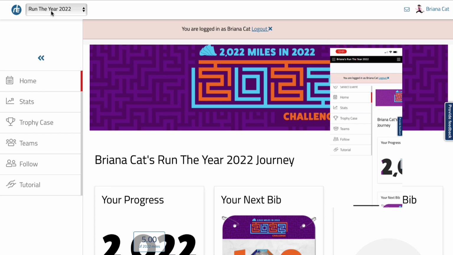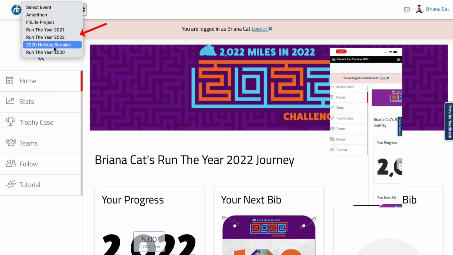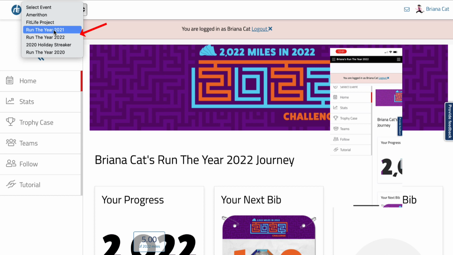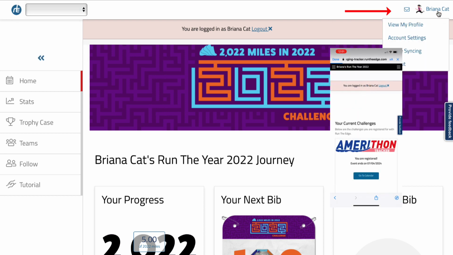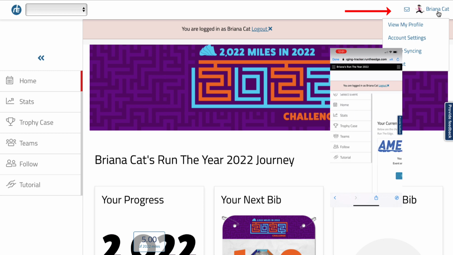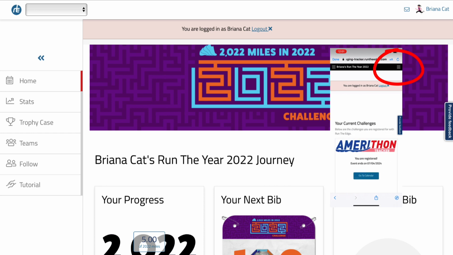You also have the event selection here. So any other events that I'm participating in, I can go between at this top left area. If you're on mobile, it is in that left-hand navigation under select event. And then at the right-hand side, this is where I get to all of my account settings and more technical pieces of the tracker. And then on mobile, that is the 3-bar menu at the top right. So that's a quick lay of the land.